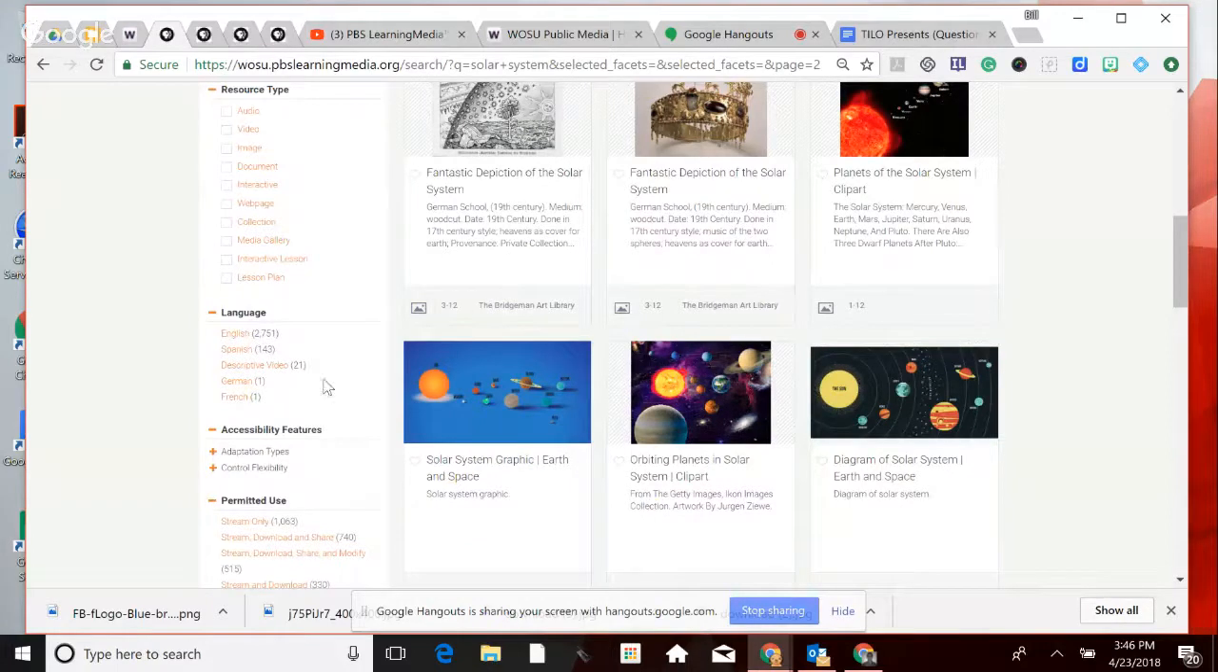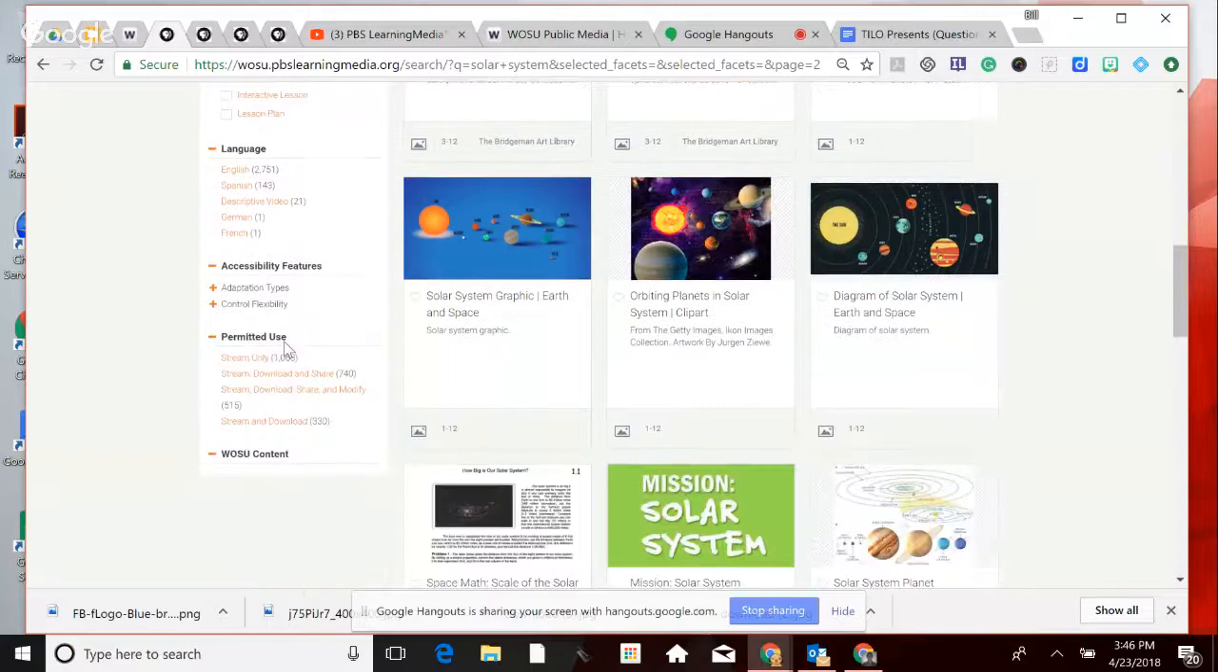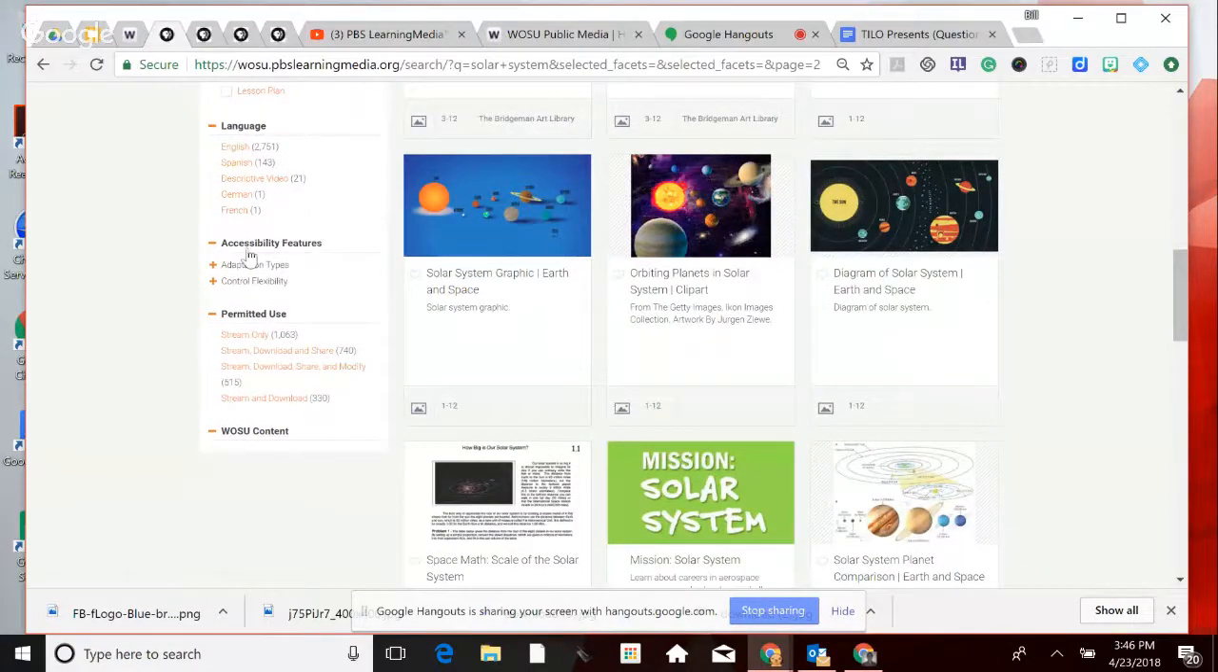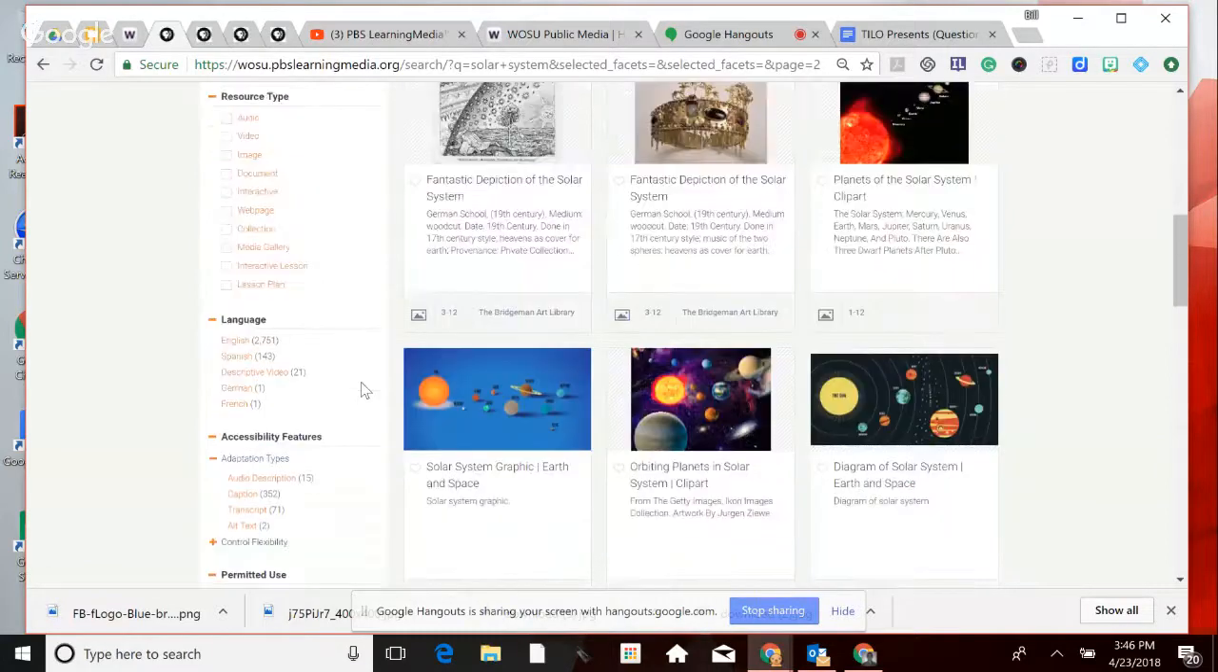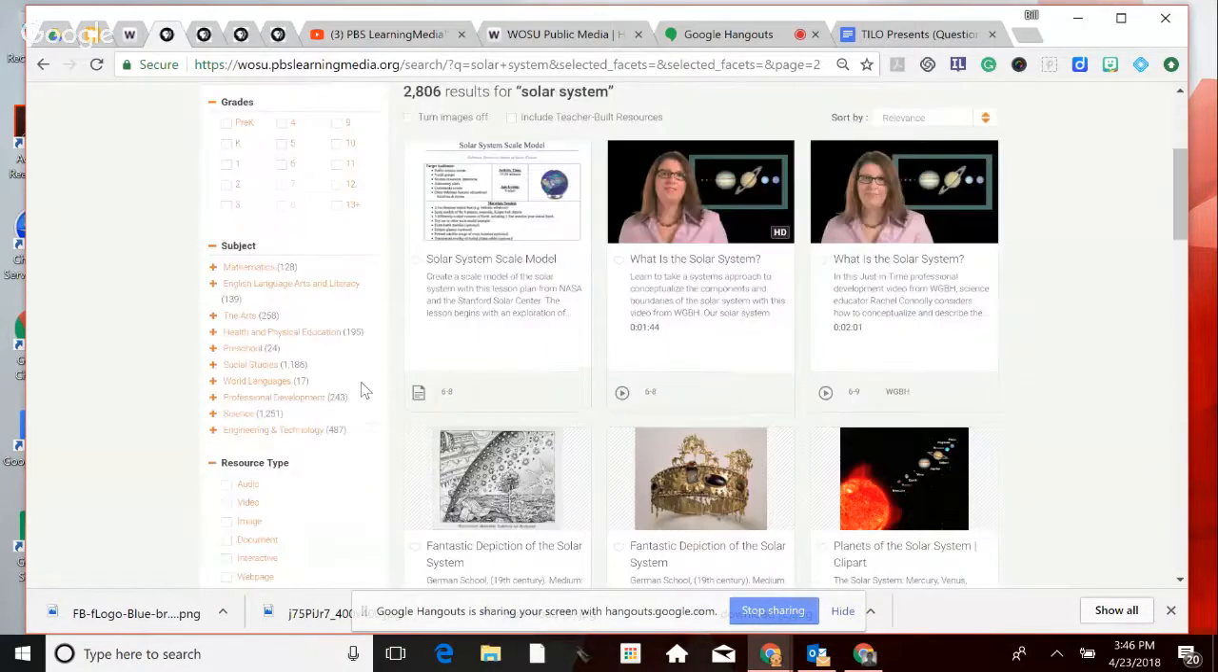I can even filter by language. We have some Spanish options here, and there's even an accessibility feature. So if you're needing captions, transcripts, those kinds of pieces, you can see there are some opportunities for those. And then permitted use. Notice how many of these items over here have downloadable options. And that's very common in PBS Learning Media.